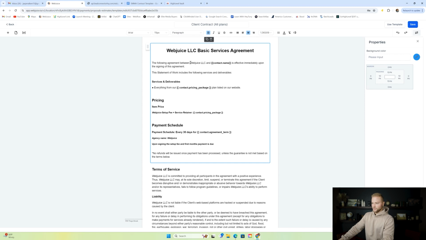You guys will need to change anywhere where it says my business name. You'll change it to yours. And I'll make sure to update the custom values on the document below. So you guys probably won't have to change this. I'll just put in custom values for it. But basically, we have contact.name. So that'll put in the contact's full name. Whoever this contract is sending to, let's say their name is John Smith. They're one of our new customers. It'll say this agreement between WebJuice LLC and John Smith is effective immediately upon the signing of this agreement.